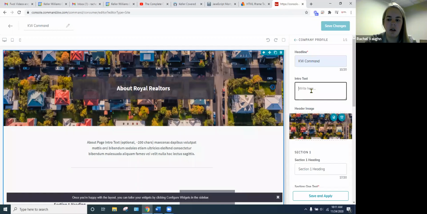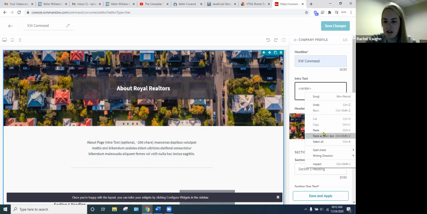And then the one thing I like to tell with videos is you have to put center before the embed code. Otherwise, it'll be off to the left-hand side. So all you do is the caret, is what I call them, center, caret again, and then paste it.